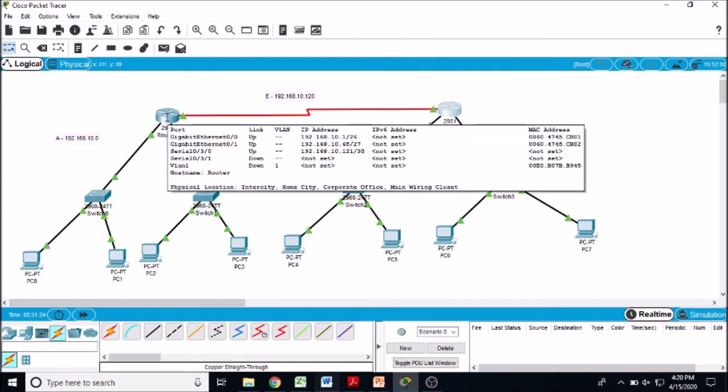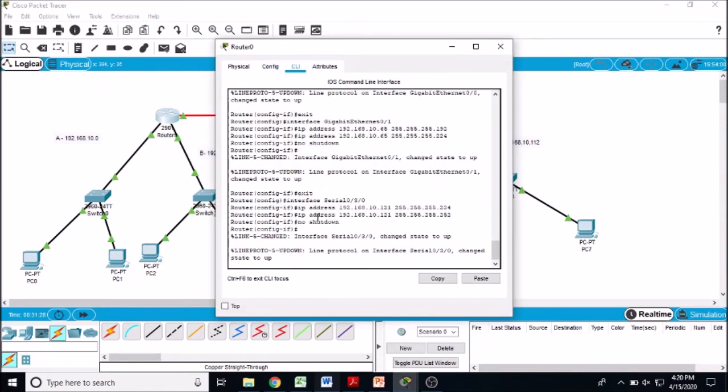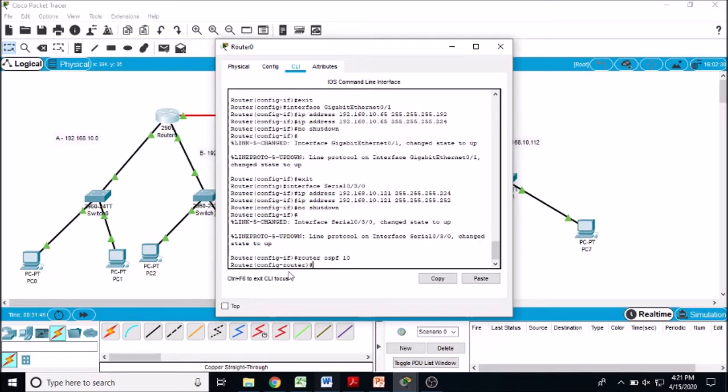So for OSPF, just click on the router, go to the CLI command, okay, and just enter. So you will be getting this prompt. Okay, it is in the interface. Just you have to give the command router OSPF 10. 10 is the process ID. Okay, this process ID is for this router. Okay, it is a reference for this router.